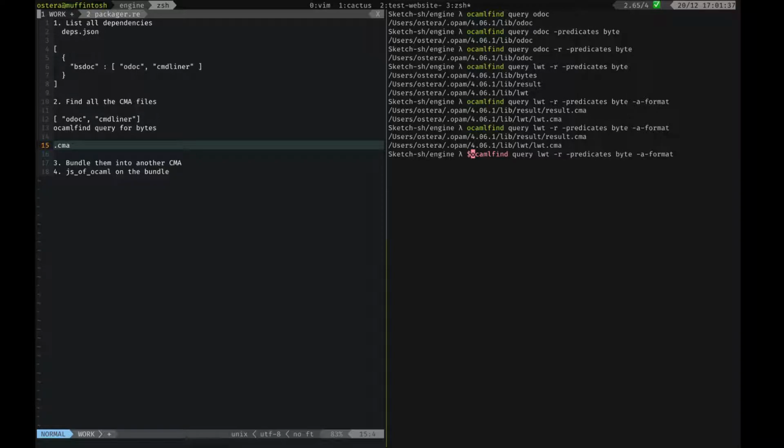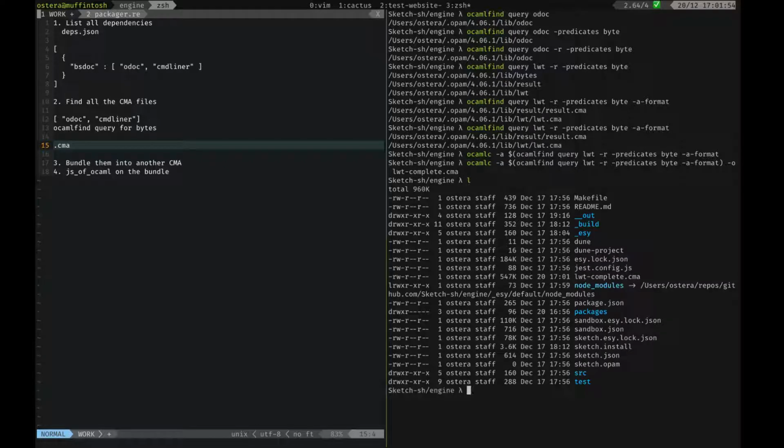Actually, I'm just going to reuse that. OCaml C, archive. Oops, my bad, I accidentally removed the command. And we can say the result will be our LWT complete CMA. Boom. And now we should have a file here called LWT complete. It has all of the bytecode we will ever need to run this thing.